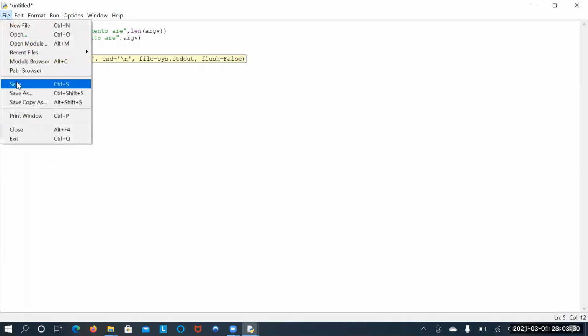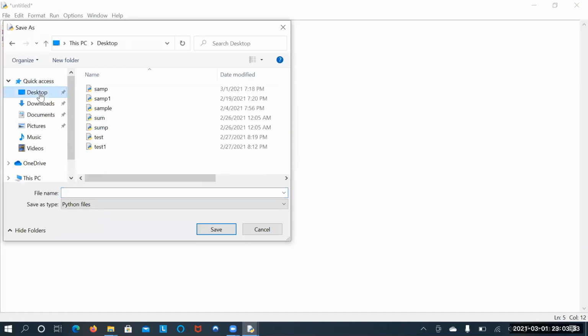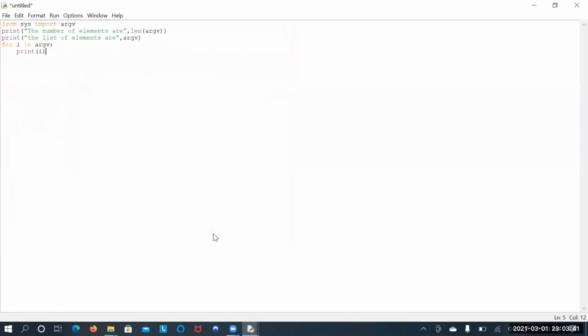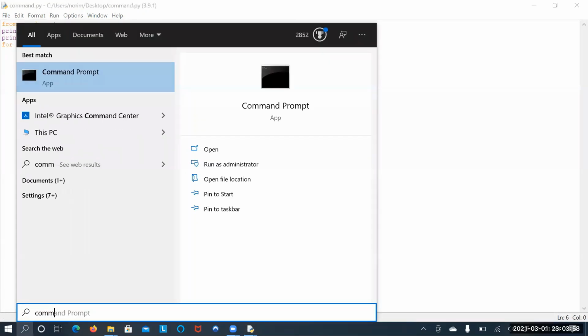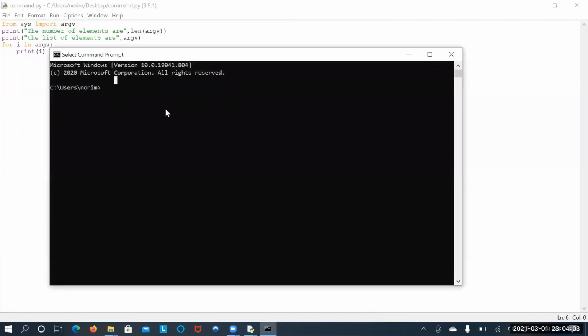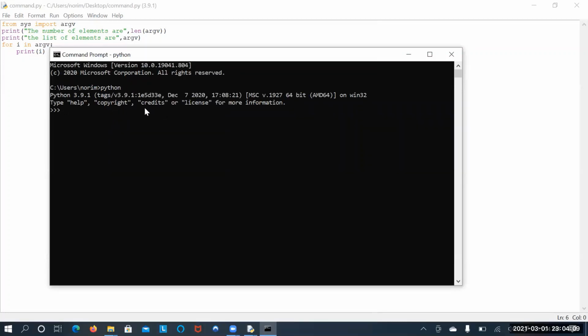First of all, let me save this program on the desktop with some file name. My file name is command.py. Now let me run this code. How to run command line arguments? We cannot run directly from here. For that, you have to go to the command prompt. Open the command prompt.